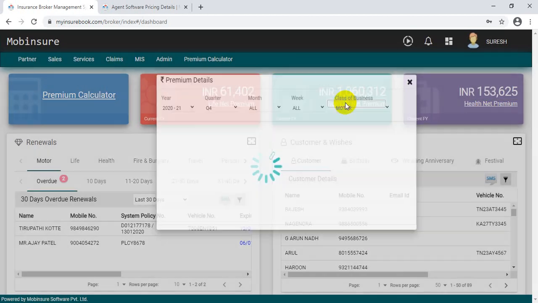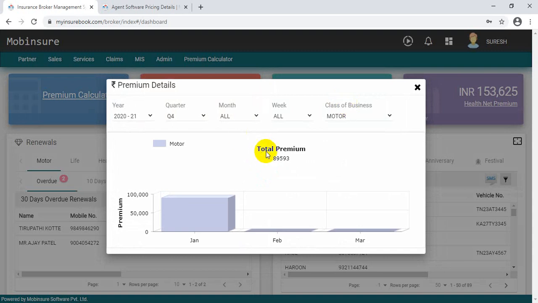The next is non-life net premium. Everything is the same as health net premium, apart from there is a drop down under class of business. The other things, year wise, quarter wise, month wise, week wise, are everything the same. And the class of business, by default you get motor business first. So in January month I have done motor business of 89,593 premium collected.